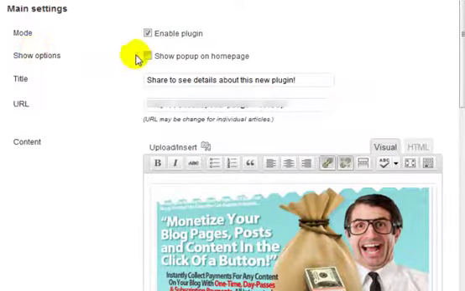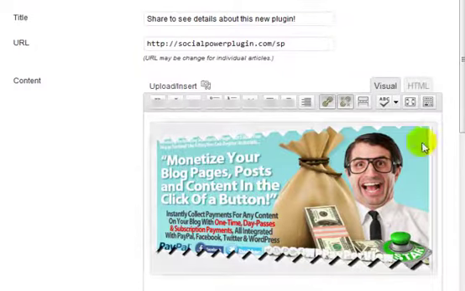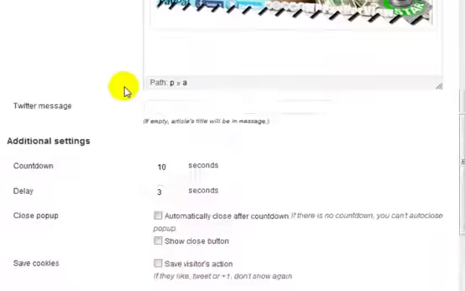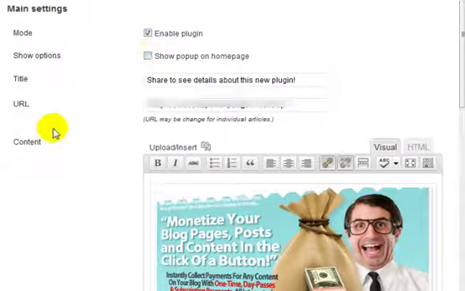You actually also have an option if you want to show this specific pop-up on your home page, you can do that. So, if somebody lands on your home page and you don't want to do that, you want to give some people free stuff first before you actually try to get them to tweet it, then you want to uncheck that. But that's there as an option if you choose to do that.